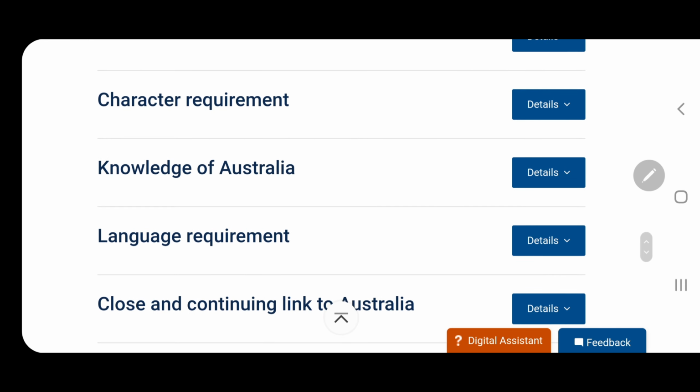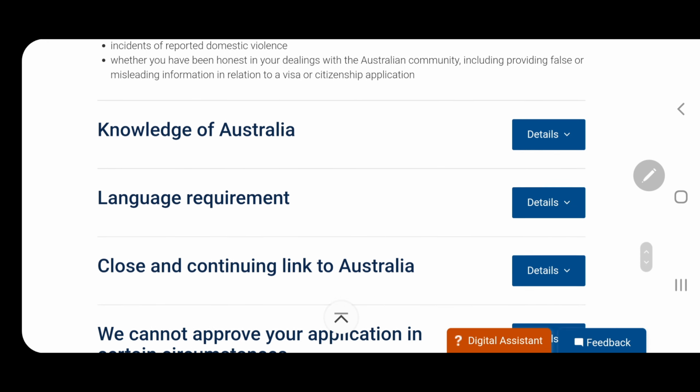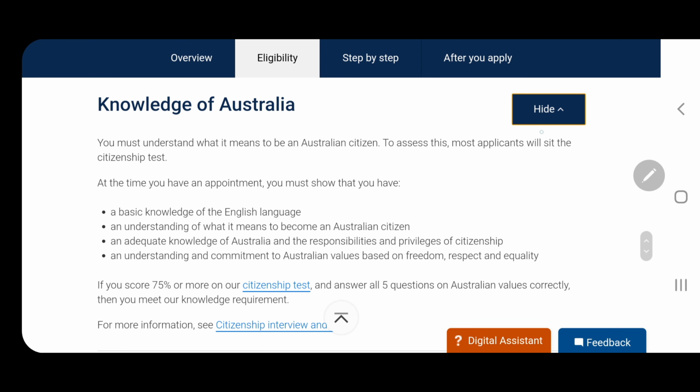The next requirement is the character requirement. You must be of good character if you are 18 years old or over. Another requirement is your knowledge of Australia.